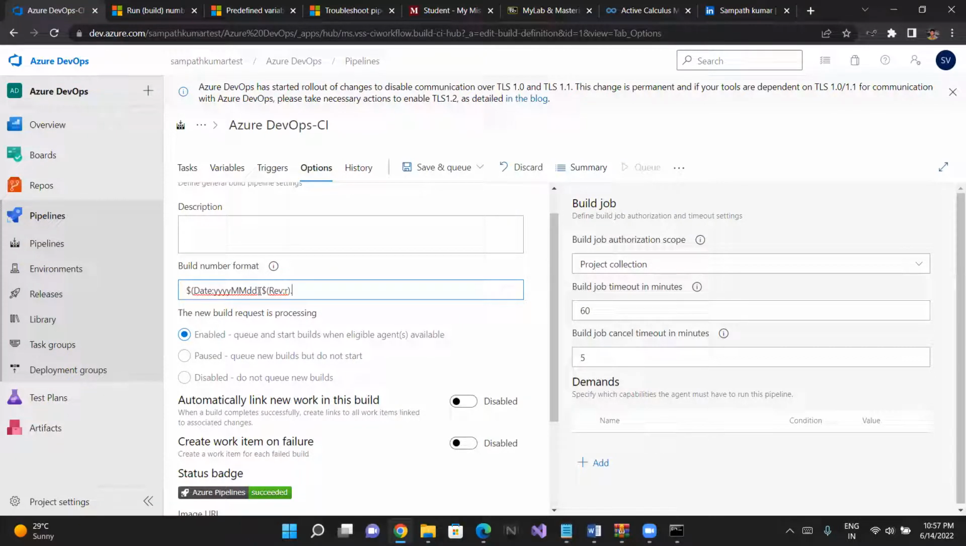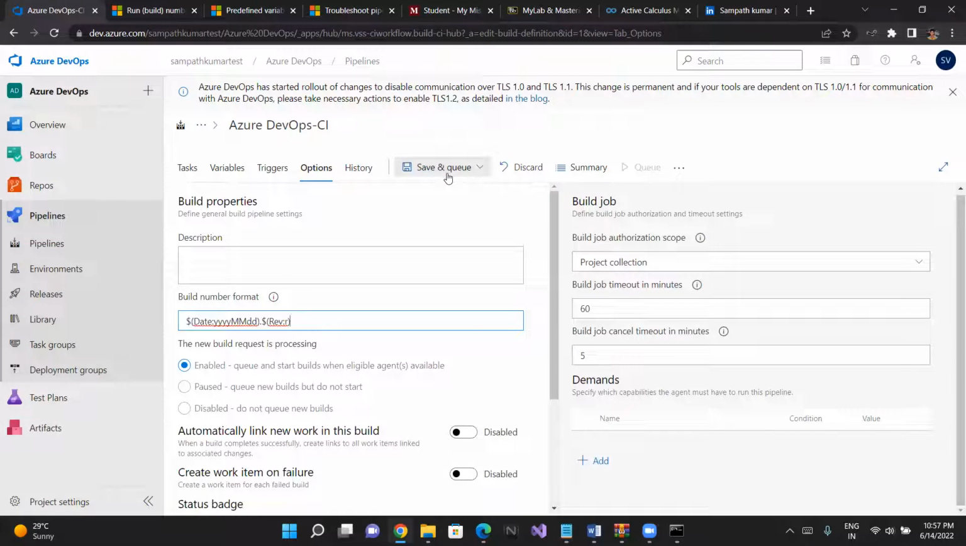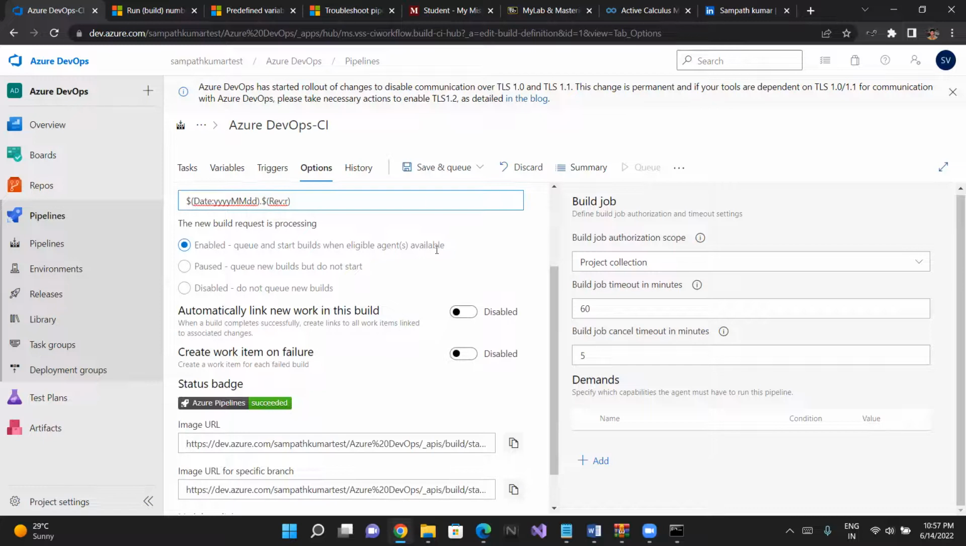Click it and remove the dot at the end. Okay, so this is how our build should look. And one second. Below that, you see the new build request processing is enabled. That means whenever a new build comes, it should queue and start building when eligible agents are available. That is a default setting whenever a new pipeline is created. In case you want to pause it or disable it.